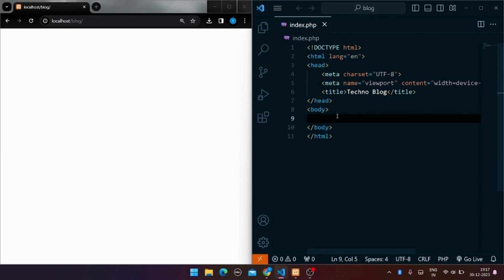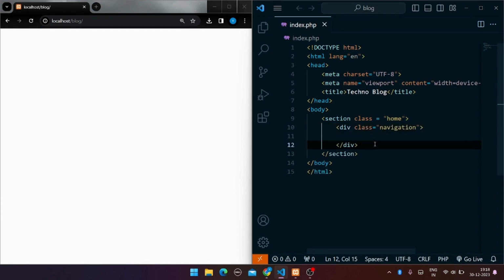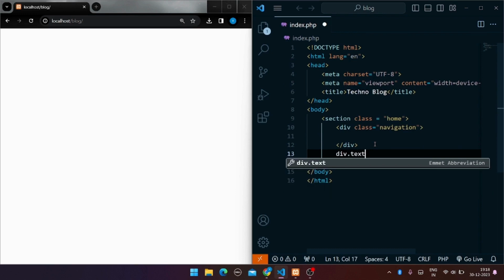And after that, in the body, we are going to create a section tag and we are going to give it a class called home. After that, we are going to create few divs in the section tag. So the first div would be for the navigation, and the second div would be for some text.